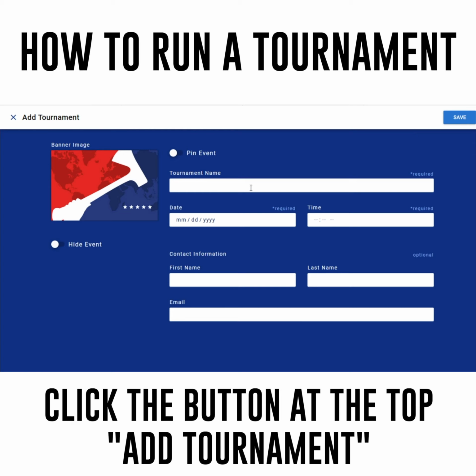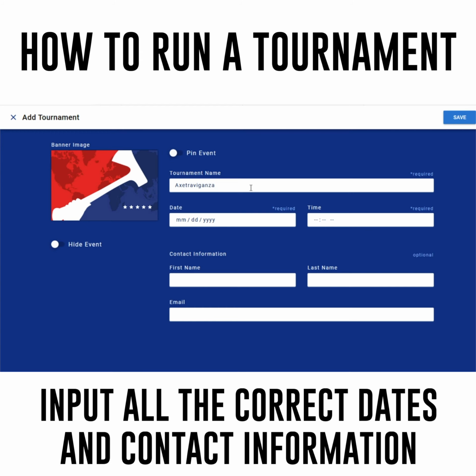You're going to figure out what your tournament name is and you're going to add that in. And this is all going to be public knowledge, so of course you want to make sure that you set the proper date and the time, so anybody who goes on to your affiliate page in the app will be able to see that tournament listed and figure out what the times are.